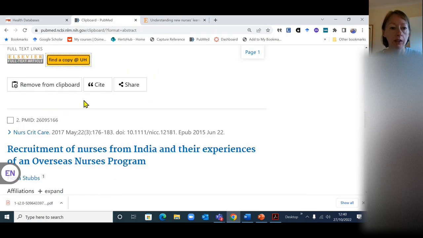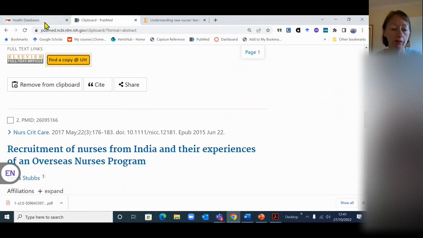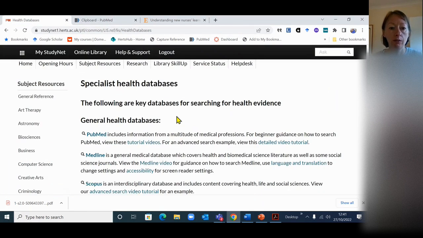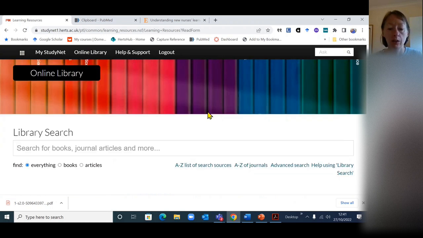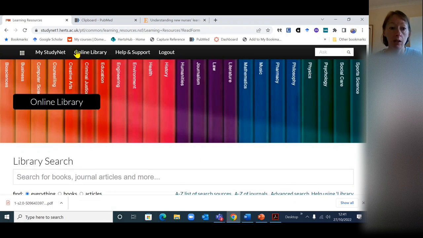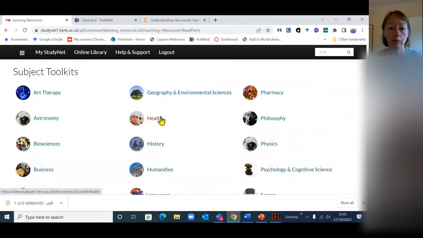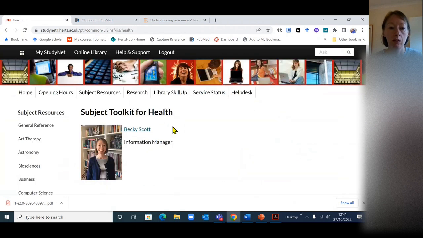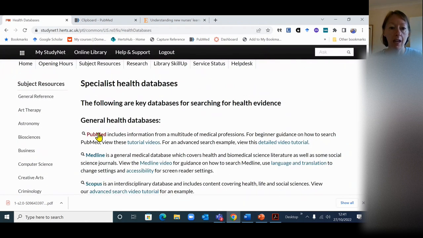So we just clicked find a copy at UH, but what happens if it's a paper that we don't have? So in the health databases page, click back to online library. Someone asked me earlier, how do I find PubMed? It's under this A to Z list of search sources when you're in online library, but it's also under this short list of databases on the health toolkit. Click specialist databases, and there is PubMed.